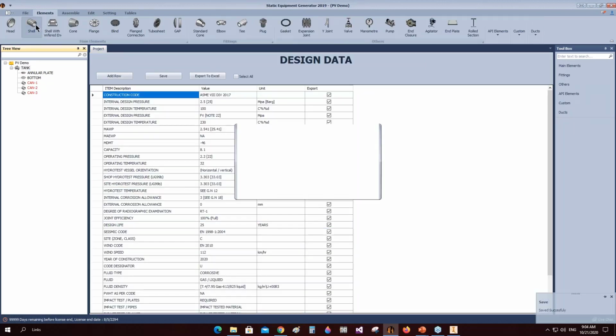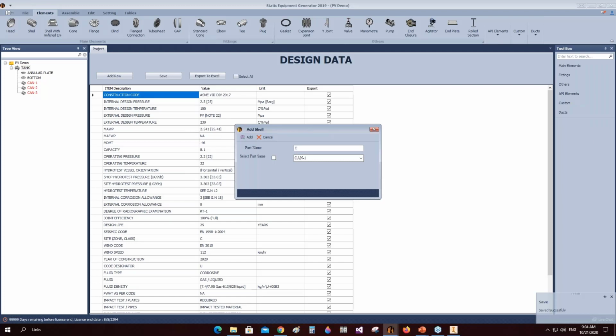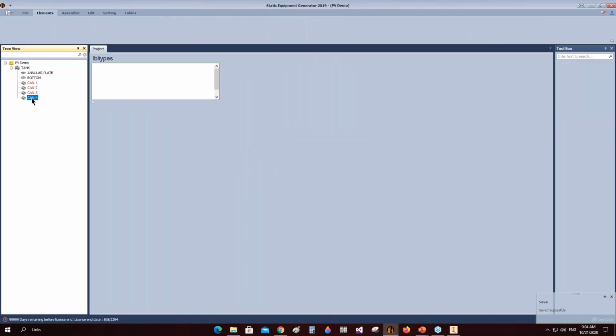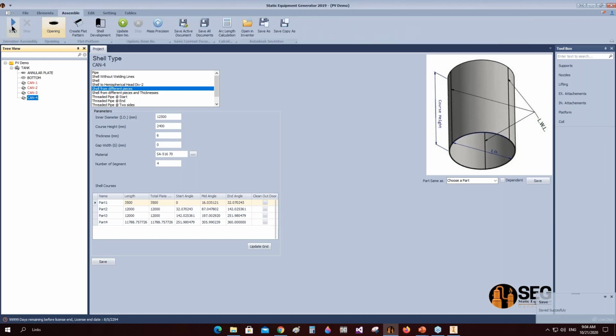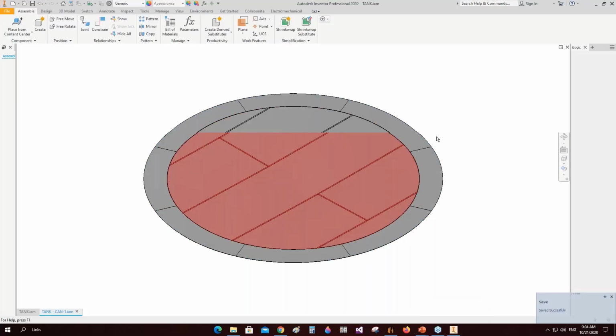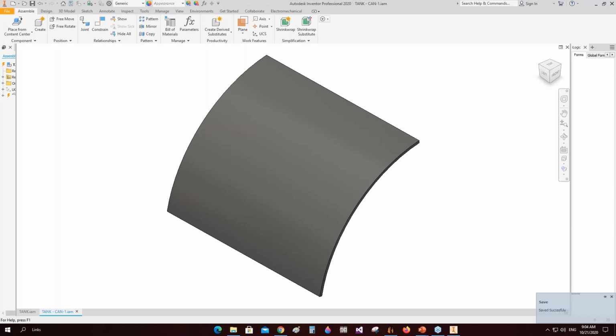Let's add another course, can 4, and let's make it look like can 3, and click Add. But we will change the thickness, make it 6 millimeters, and the start angle is 0 degree. Click Update and click Save. Now let's click Start to start creating the shell courses.